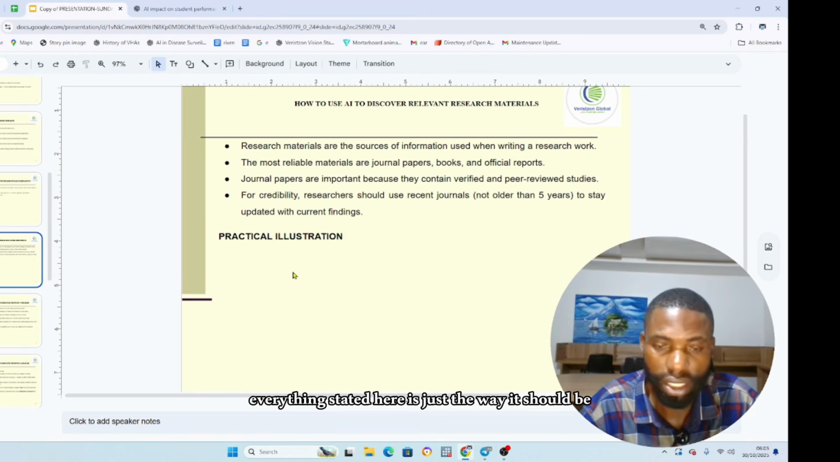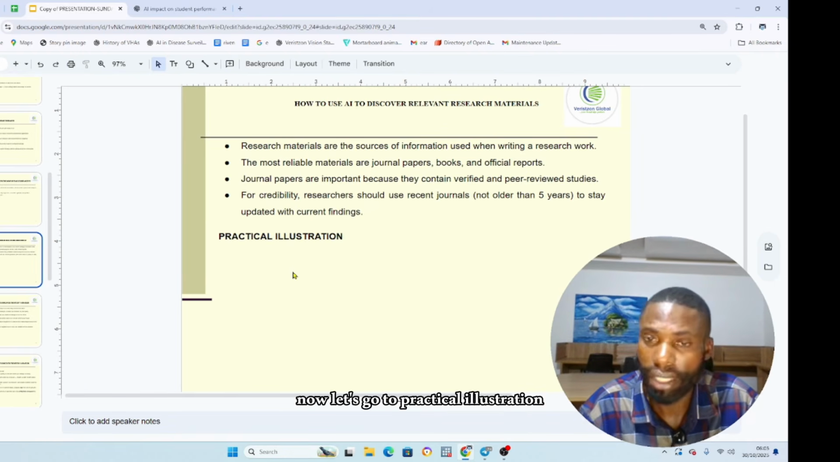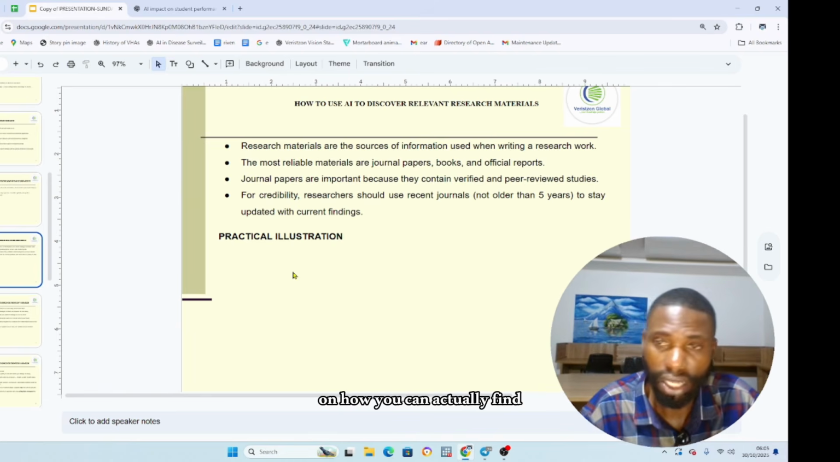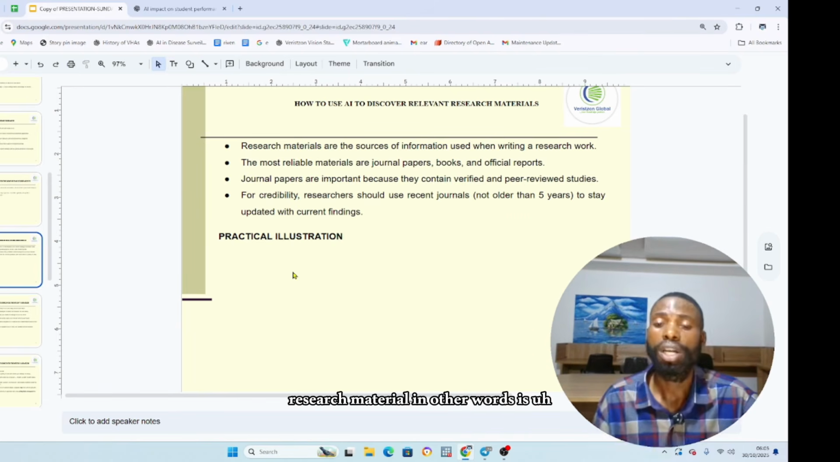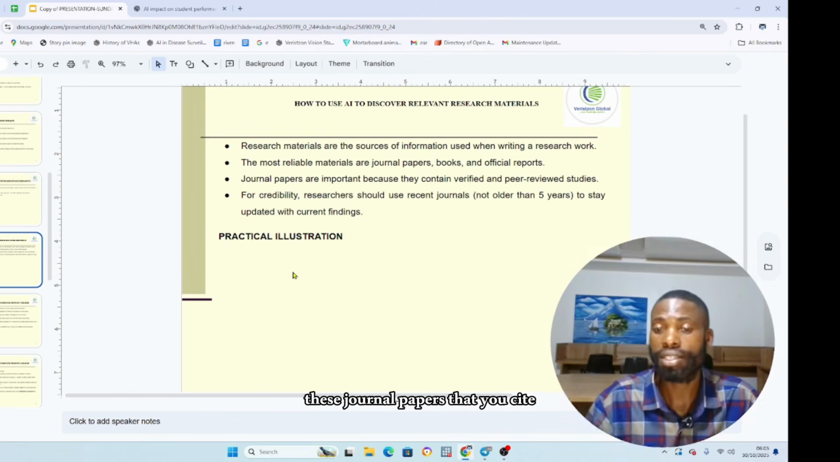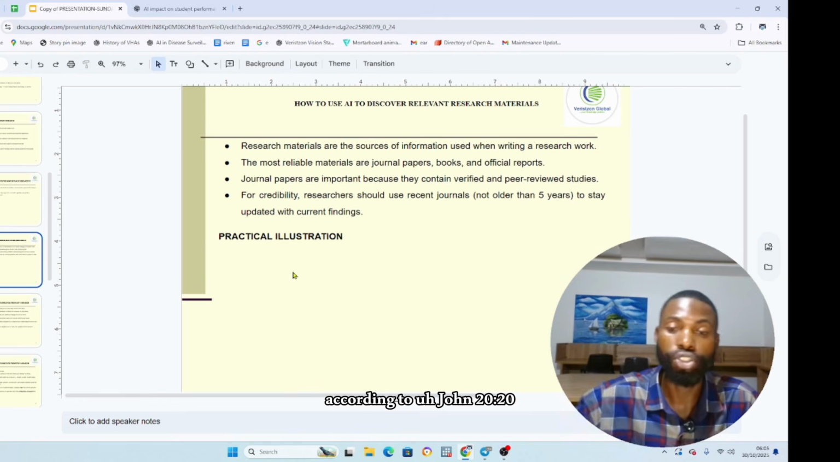Yes, everything stated here is just the way it should be. You understand? So now let's go to a practical illustration on how you can actually find research materials. Research material, in other words, is these journal papers that you cite according to John 2020.